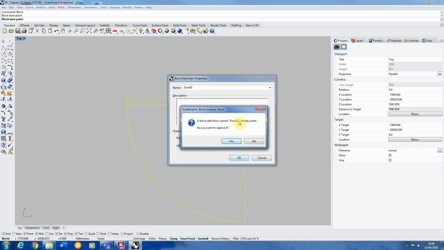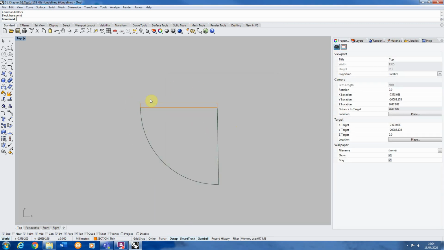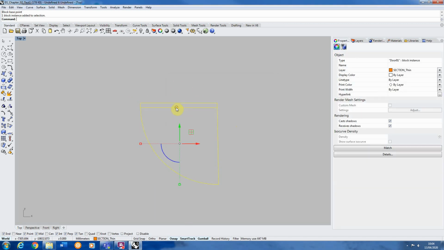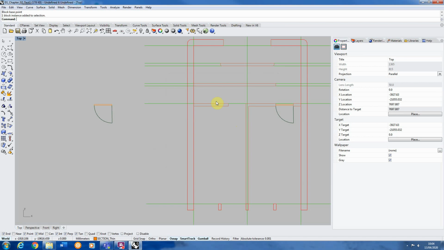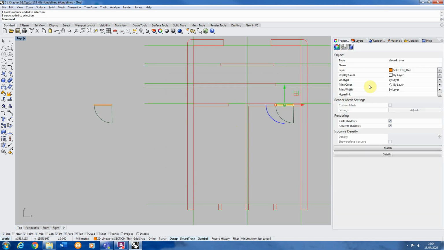I've already got one that exists. Like I was saying, it might replace it. For this example, I'm just going to say yes. There we go, we've made the block. So if I select that now, you'll notice in the properties under type, it's labeled as a block instance and it's called door 1. This is different to the door over here we have, which is just a selection of closed curves here.